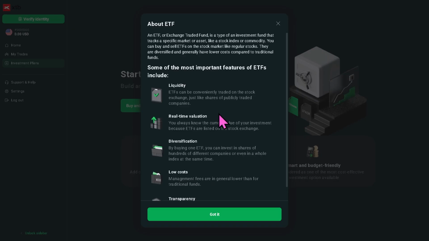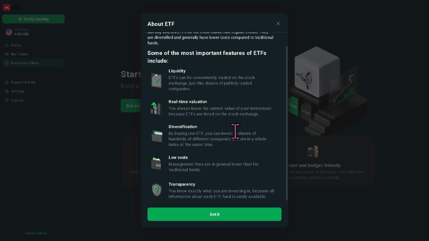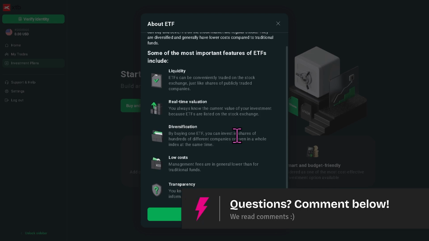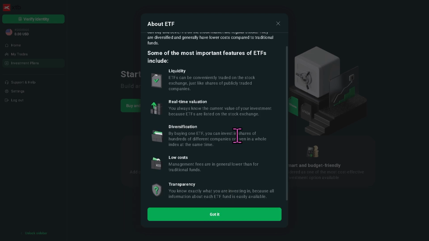So basically, an ETF, or exchange traded fund, is a type of investment fund that tracks a specific market or asset, like a stock index or even commodities. The best part, you can buy and sell ETFs on the stock market just like regular stocks.